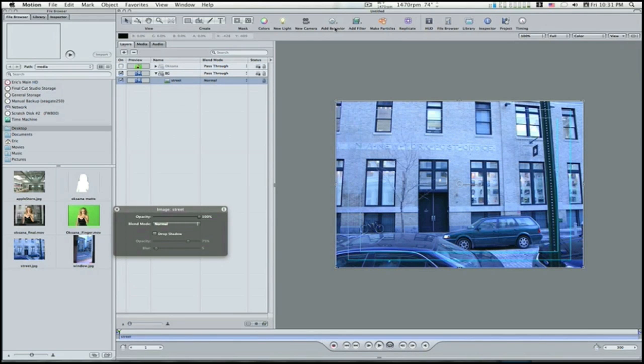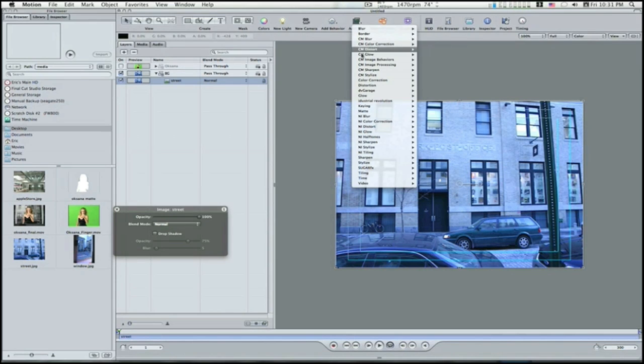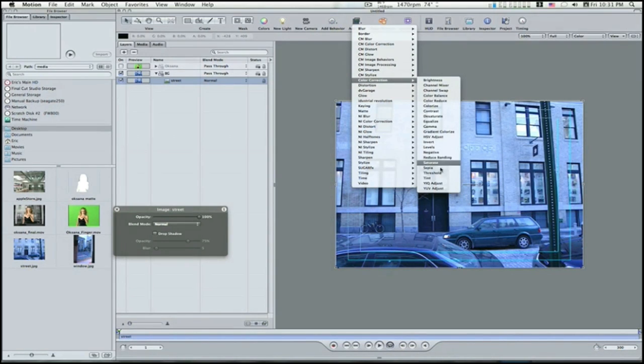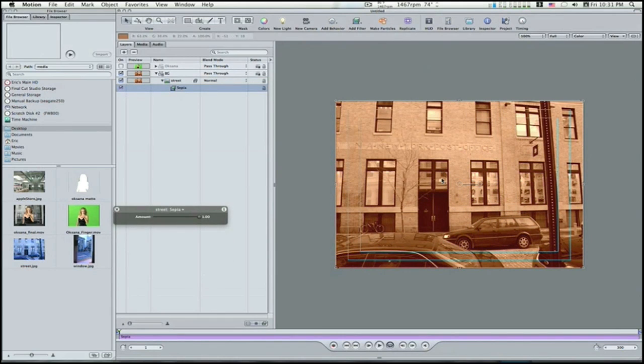Go up to Add Filter, Color Correction, Sepia. Now this will give it that nice sepia tone. Now I'm going to bring the amount down to about 60. Like that right there. That gives it just a little bit less of a bluish tint and gives it a little bit more texture.